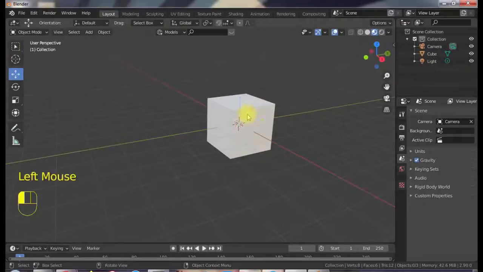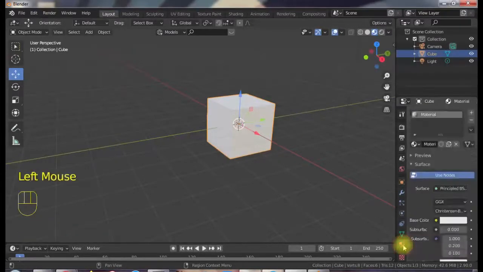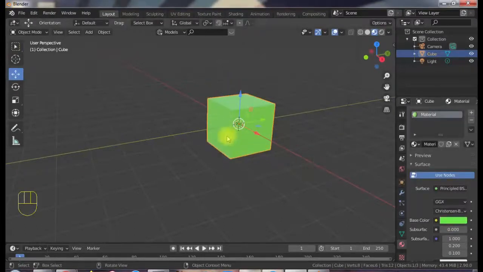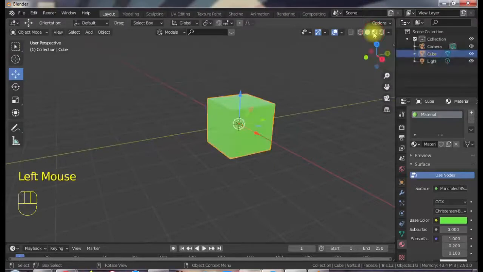Let's select this object and we will change the material from base color white to something green. We can see it has changed because by default it was in solid mode and we changed it to material preview mode. If you have added some material or texture, we can see what actually happened in this mode.